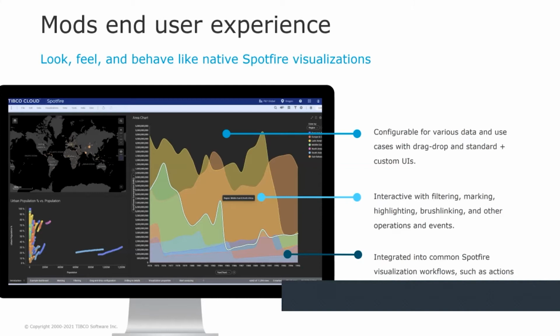You have the legend and properties panel, and then you can interact with a mod. So if you're doing some filtering on the data, the mod will automatically redraw itself to reflect that data change. And you can mark and highlight within the visualization to look at different details, and also have brush linking so that all other visualizations on the page will communicate with each other.